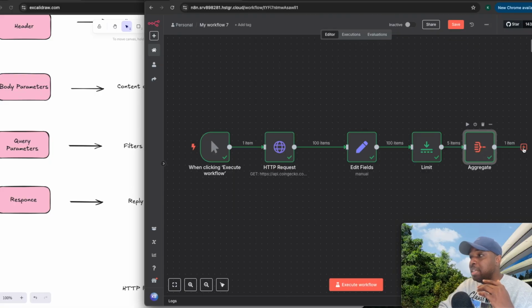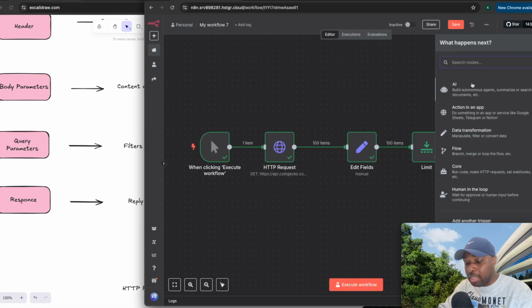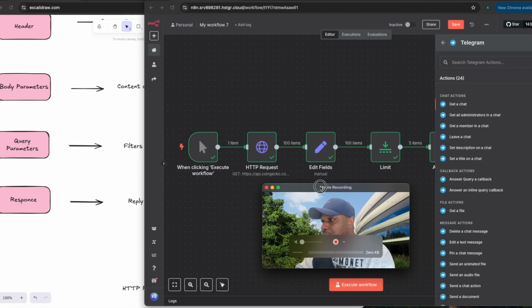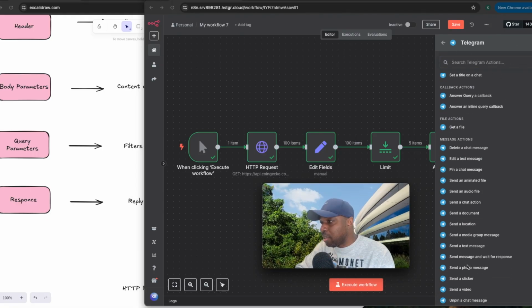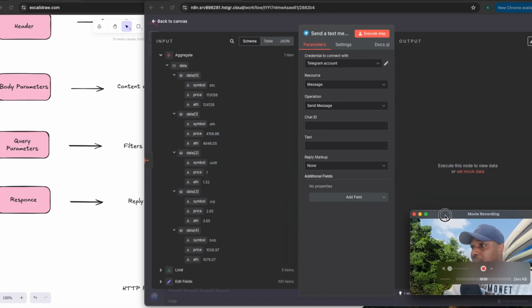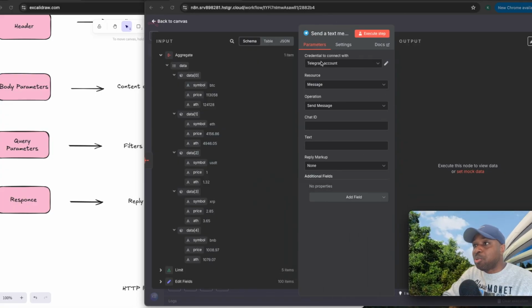Now, the next thing I then need to do is I want to be able to send this information to myself on Telegram. And I click on this, remove this. I'm able to see, send a text message. So this is what I actually need. Bring this back here. So send a text message, credentials to connect. I'm going to select my Telegram credentials.